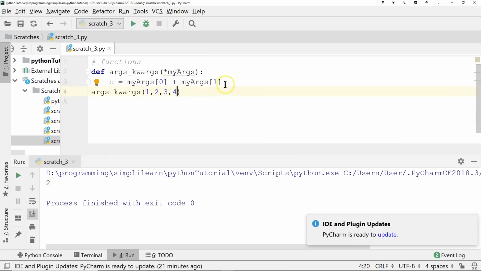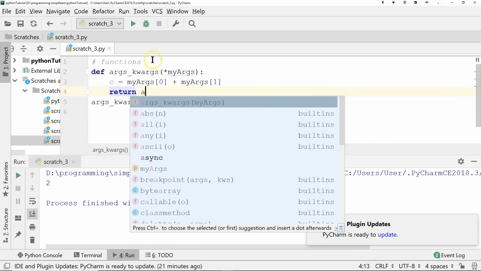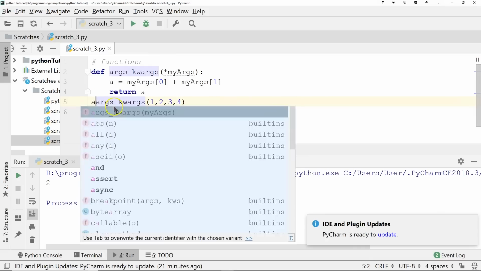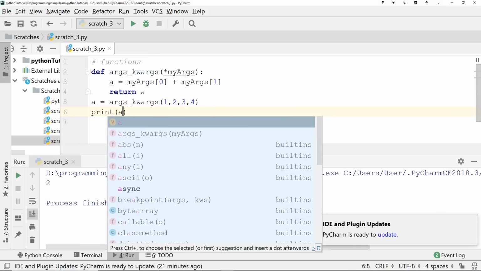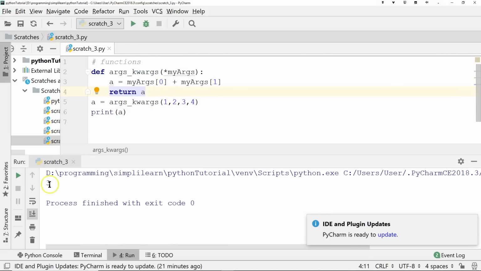And you can guess on here, if we return, call it a, we can come down here and do a equals args of kwargs. And then if I print our a and I run this, you can see it comes up with 3, because 1 plus 2 equals 3. And it might be that you only do stuff if 3 and 4 exist. Let's just do it this way.